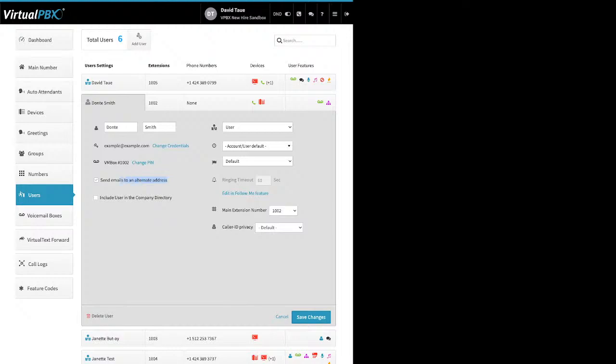Here's your option to be sent to an alternate address. And here's your option to be in the user directory or not. Little person icon here to the far right. This pull down allows you to change a user into an admin or an admin into a user.